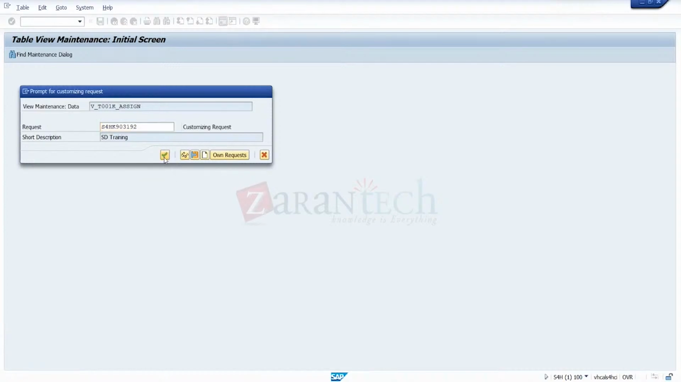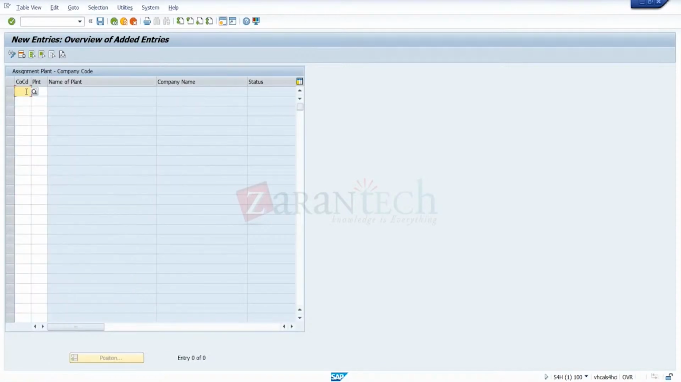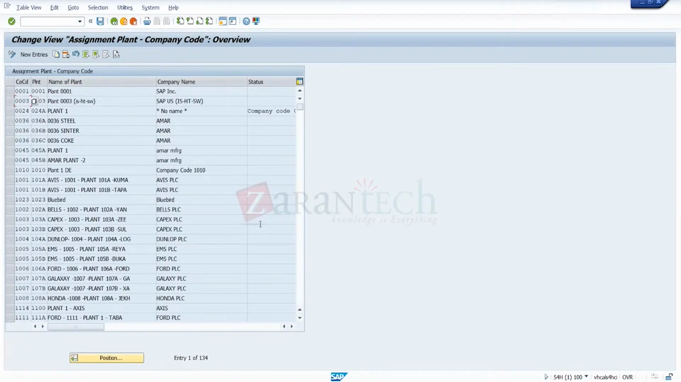So now go for new entries. The company code is TRG, and the plant is GRGP. My plant was GRGP. Enter, and save this one. So we assign the plant to the company code. Okay, this is done.